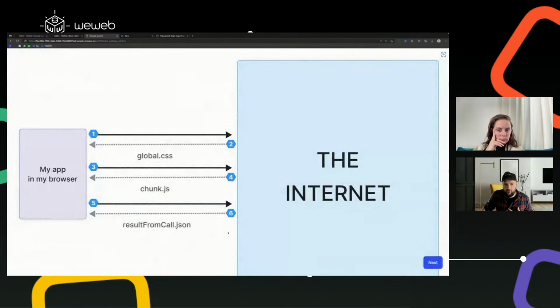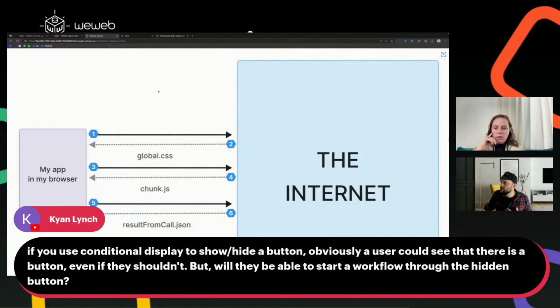So if you remember, we had... Let me just interrupt you. Kian has a great question. If you use conditional display to show or hide a button, obviously the user can see there's a button in the browser, even if it says display none. But will they be able to start a workflow through the hidden button?